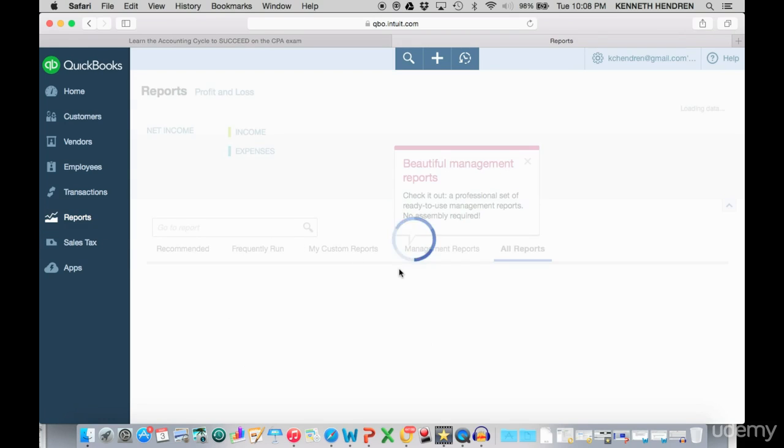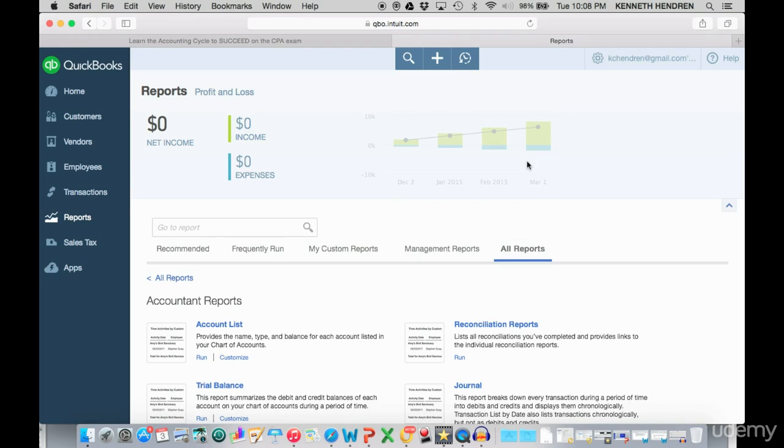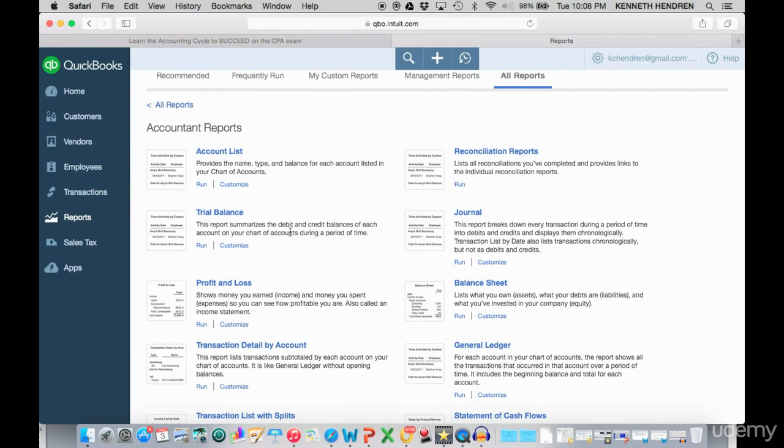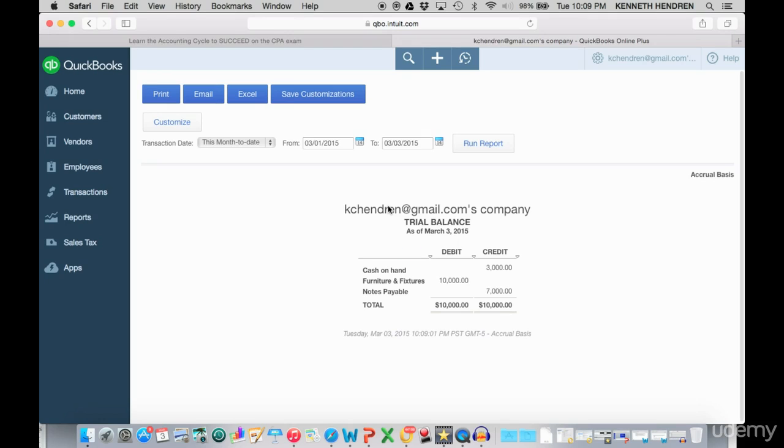Now, there are other reports out there that we can run. We don't have any information in our company yet, except for one journal entry, but we can run a trial balance, which is a different type of listing. All right, here's our trial balance. We've got cash on hand, furniture and fixtures, and the note payable. Our debits equal our credits, okay?